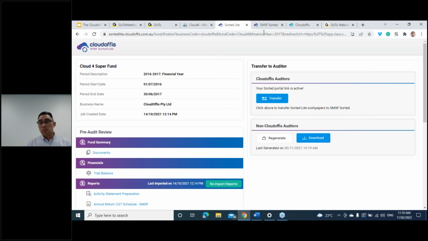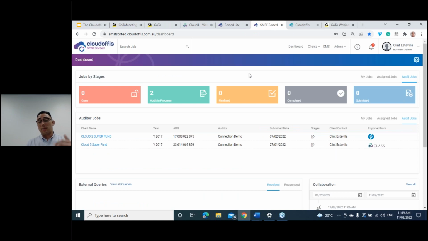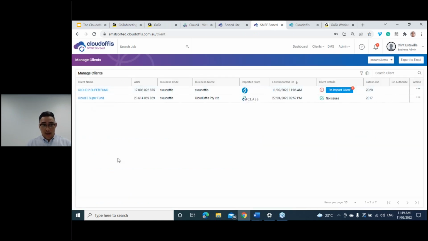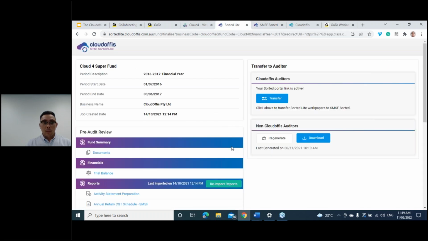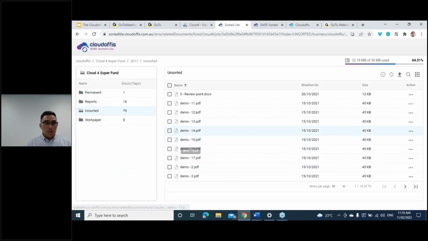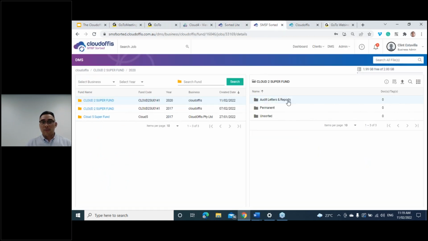If there's no customer created in that Sorted portal, it will create a customer here, right? It will create that automatically. And it will also create a DMS, right? So if we go back to SortedLight, this DMS in SortedLight is effectively just a replica of what's going to be over here, right?